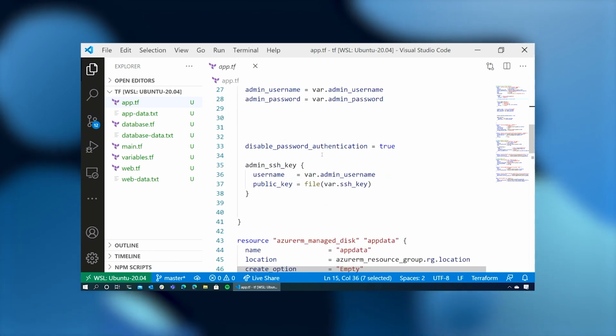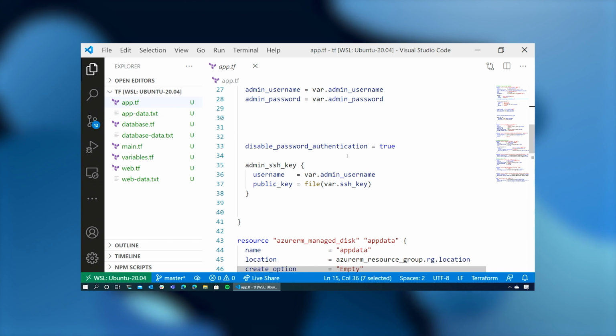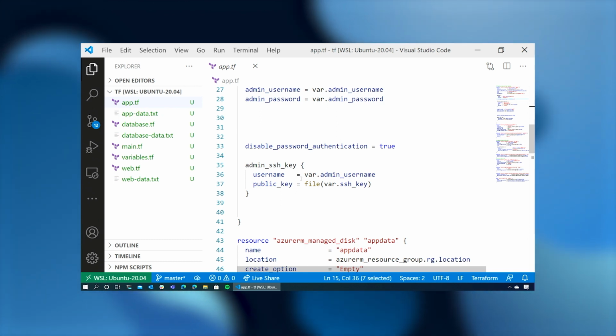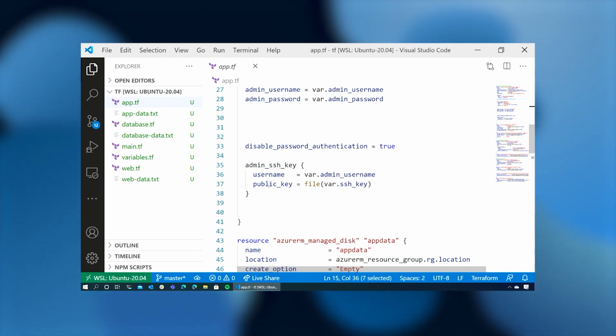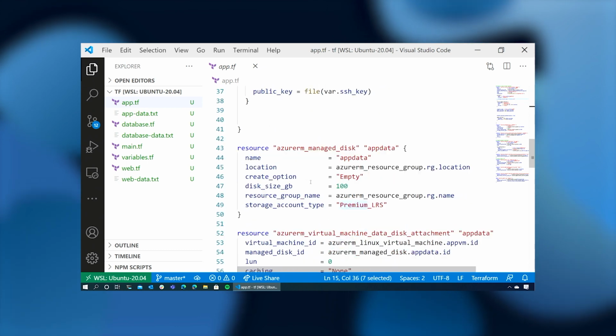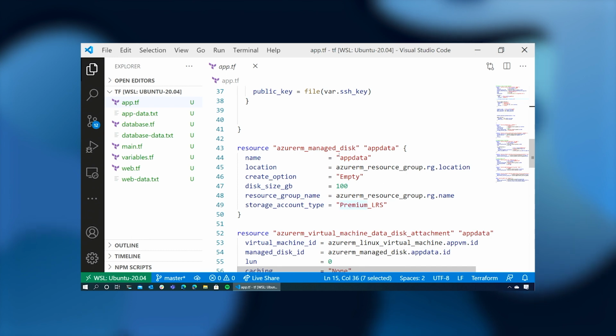We'll disable password authentication in our SSH server so that you have to use an SSH key. Therefore, we have to define our SSH key in our configuration, so it's going to pull the SSH key from our configuration file. We add managed disks for storage. In this case, we're using a 100 gigabyte disk at Premium LRS storage.